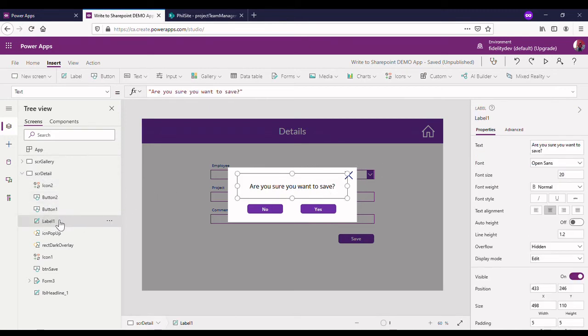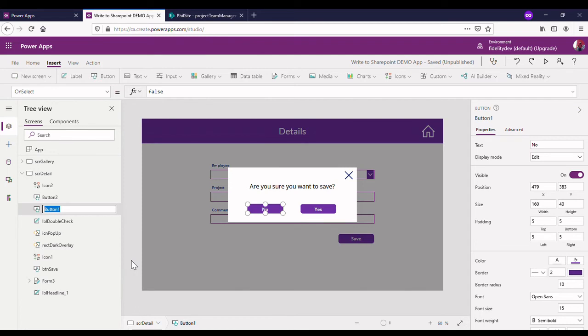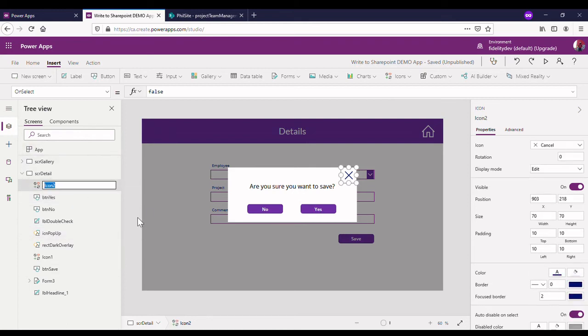So now I've got all these things here that I want. I'm going to rename these a little bit. So I'm going to rename this LBL for label. I'm going to call it label double check, because we're double checking if they're sure. And this button down here, I'm going to just call it button no. So BTN and O. And the other button, I'm going to call it BTN yes. So BTN yes. And icon, I'm going to call it ICN icon exit pop-up. And that way all these things will be easy found for us.